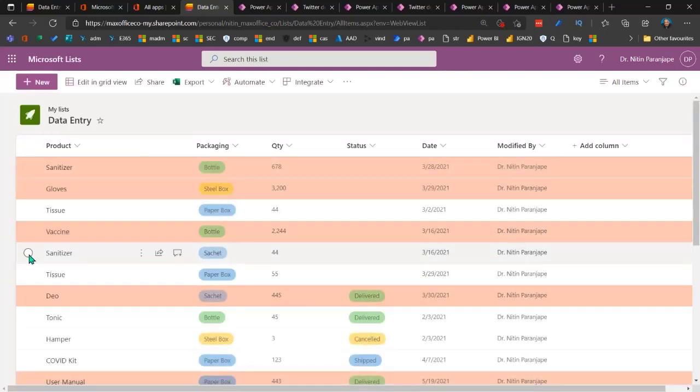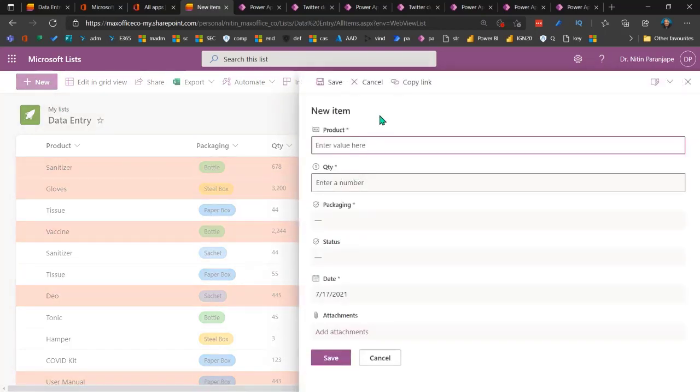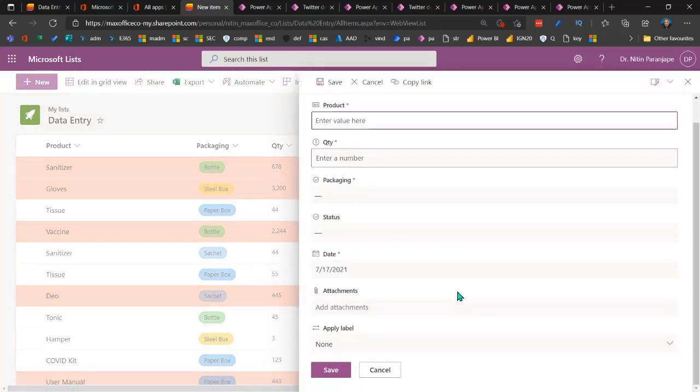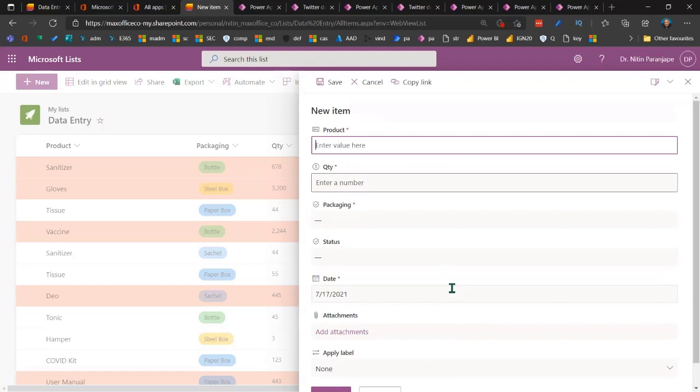How do we create an app to capture data like this? Of course, the data entry list itself gives you a method. So this is a list. I have a product, packaging, quantity, status, date, modified by. And if I want, I can add more columns. So there is a new button. It does give you this kind of form, but this kind of form may not be intuitive and you may want to change some things.